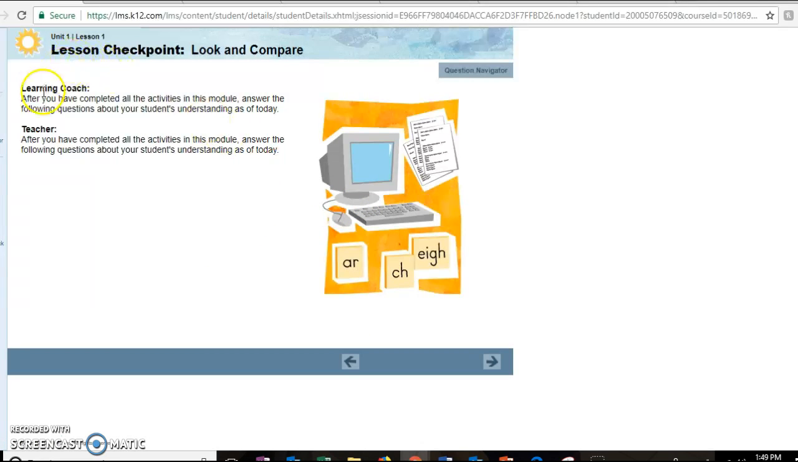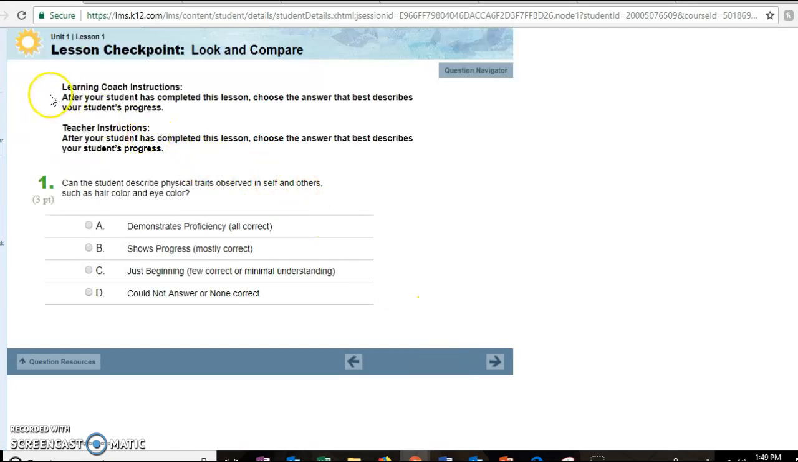then it has a little directions for the learning coach. And after a student has completed the lesson, then choose the answer that best describes his or her progress. Okay? So can the student describe physical traits observed in self and others, such as hair color and eye color? If you say, what color hair does your sister have? Oh, she has blonde hair, or she has brown hair, or she has black hair. That is describing her physical traits. So then I'm going to say that my student demonstrated proficiency, which means that I asked her a bunch of questions and she got them all correct.